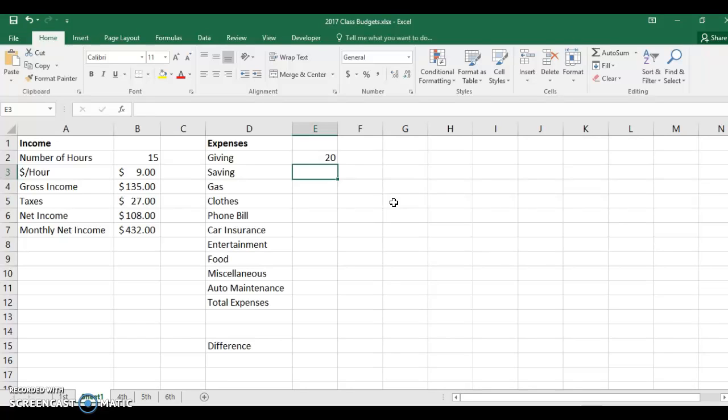That formula is going to be equals our net income times 0.15. That's the decimal equivalent to 15%. Okay, so if we make $432 take home, $64.80 of that should be going into savings.